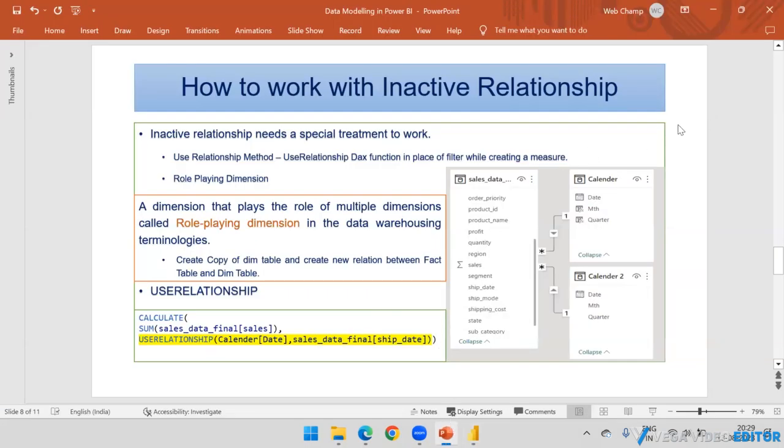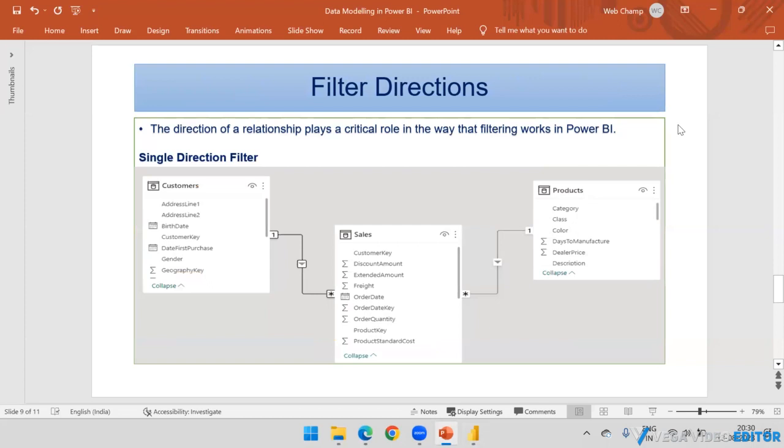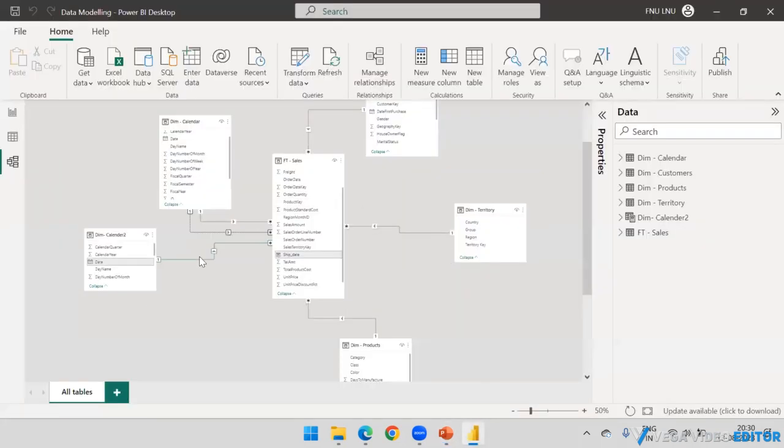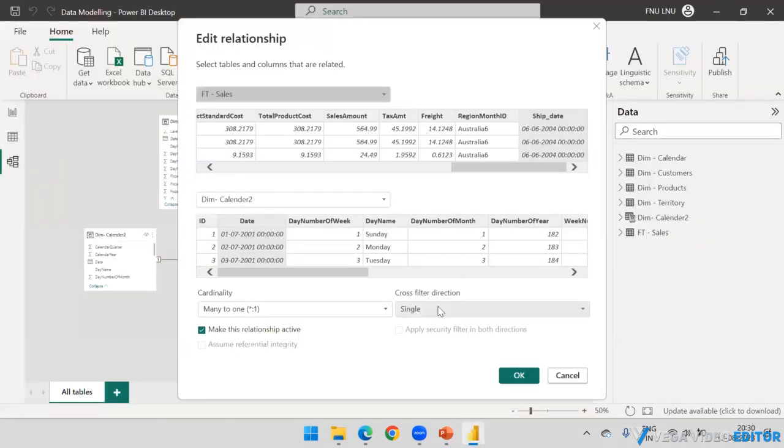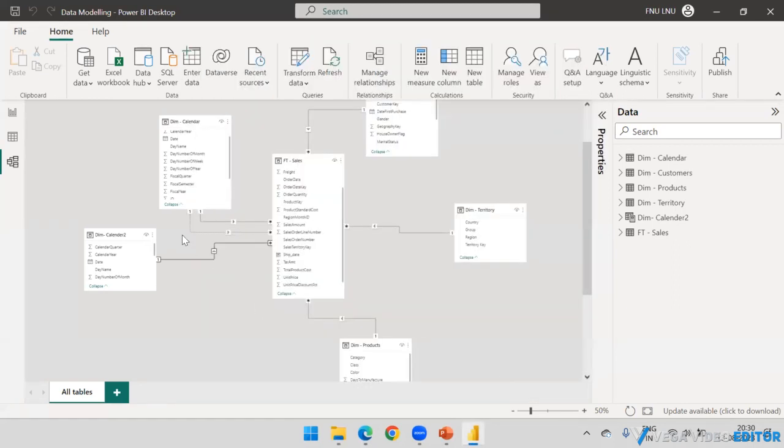So this is the way. By using two ways, we can use the DAX function called USERELATIONSHIP to work with the inactive relationship, or we can create the duplicate copy, that is what we can refer to as the role playing dimension. Then there is something called filter direction. What is it doing, what is meant by filter direction? Obviously there are two types of directions, single direction and both. Cross filter direction we have seen while creating. If I double click on it, it will open, and here is the option cross filter direction. What does it mean by single and double?